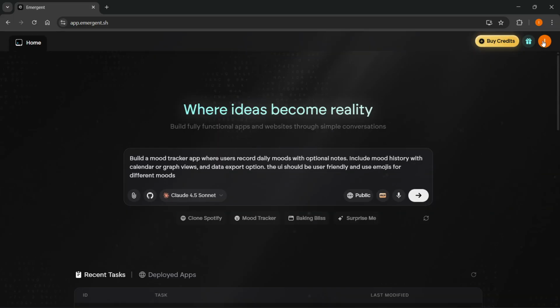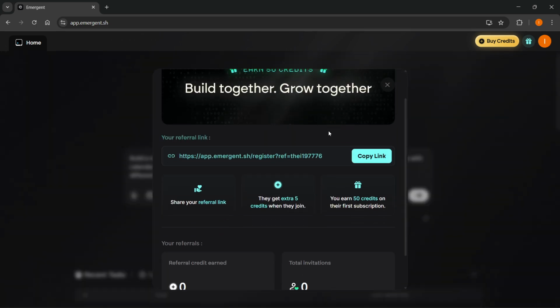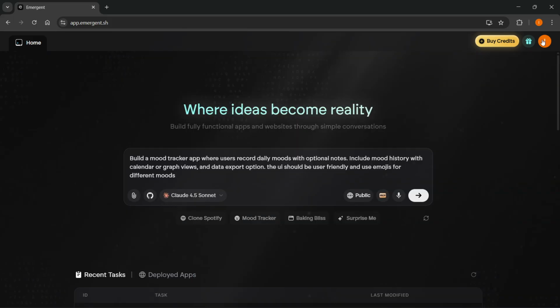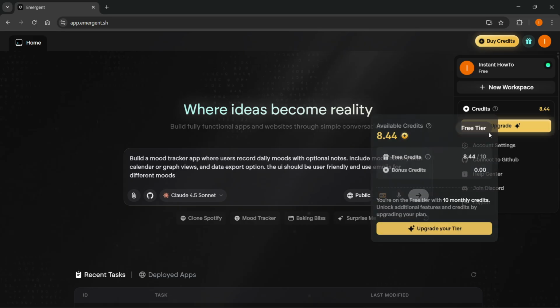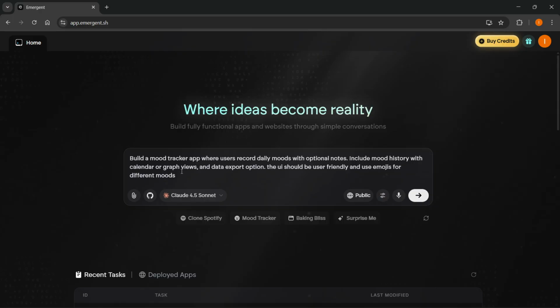As you can see, you can buy and choose your plan. Over here, you can also see this gift icon where you could refer people to the platform and then you will get extra credits when they join. Or you could go to your account info up here, see the account settings, connect to GitHub, join Discord, etc. That's possible over here, as well as creating new workspaces. Now, that's kind of the basic thing you can do over here.